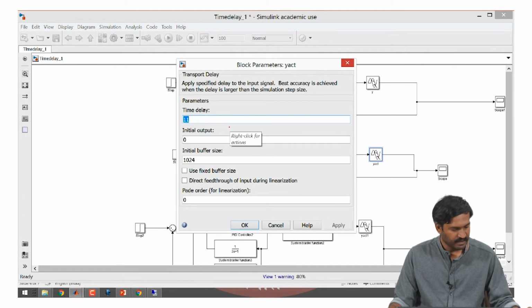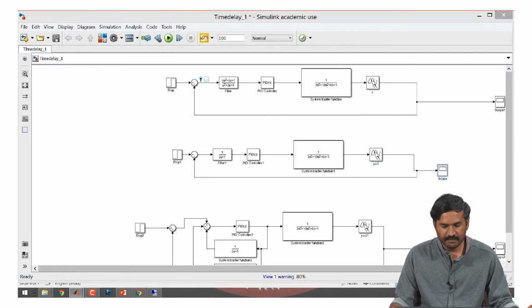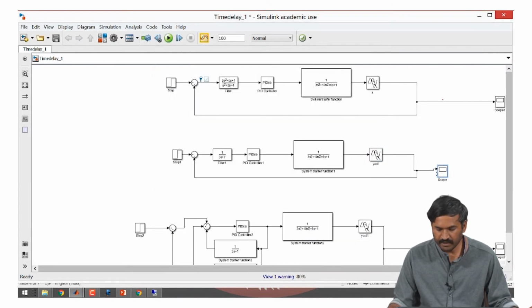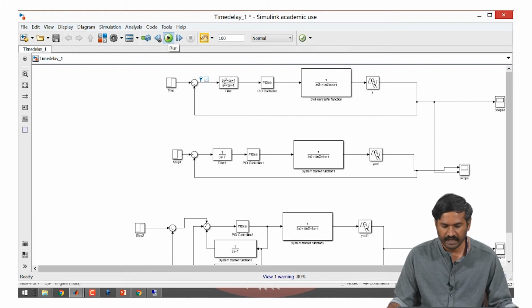Let's go back to the same configuration so that we can compare the outputs. We can compare two different signals using a single graph. So that will help us compare both parameters in a single graph, and we can see how both of them look like. So let's run this simulation.